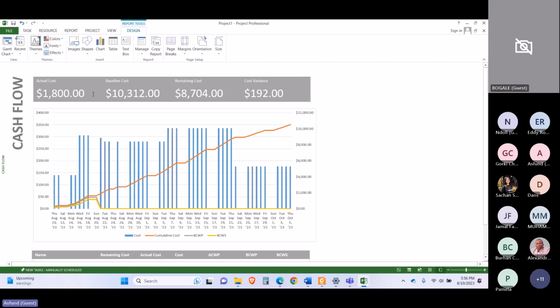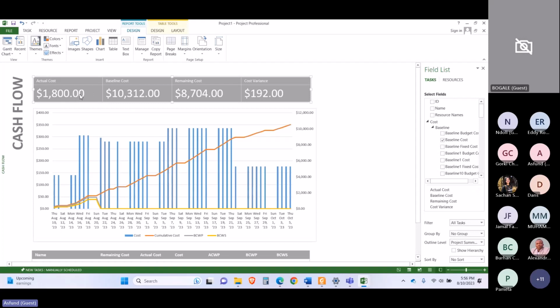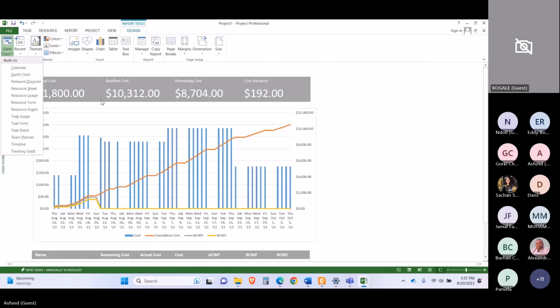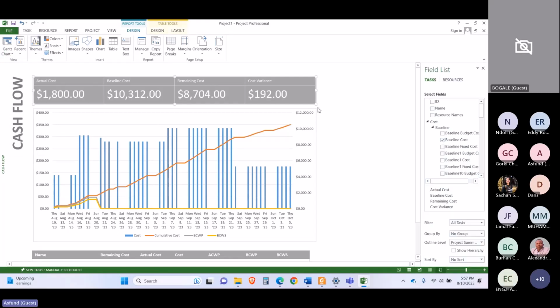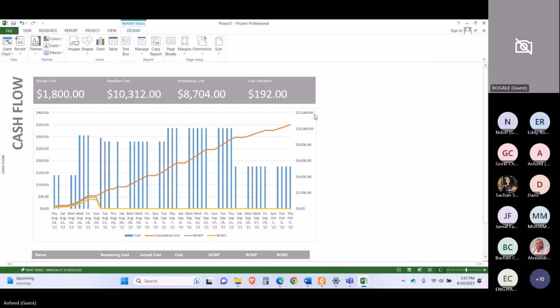You can also see a project summary here: the actual cost that is being spent, the baseline cost, the remaining cost, and the variance. So Mr. Aswin, I have some things to explain to the attendees. We are teaching you how to make a cash flow report and how to create an S-curve, and for that I have to tell you what these four are: actual cost, baseline cost, remaining cost, and cost variance.